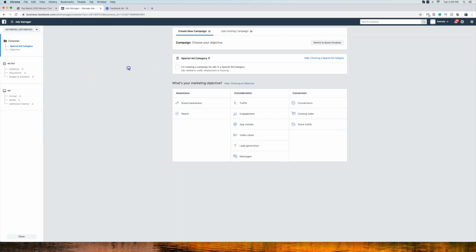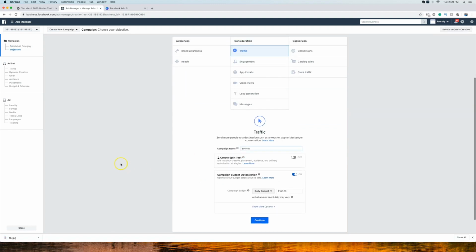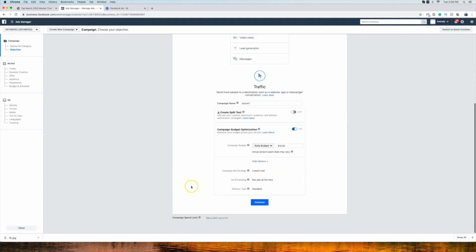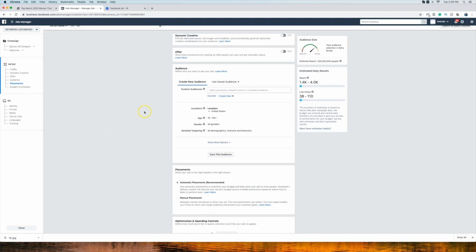And on Facebook ad account, you just want to go ahead, click traffic, and just give it a name. I'm just gonna call this by fire 1, and split test. We don't want to do that. Let's spend $10 a day. We don't want to overspend, obviously. Okay, and continue. And let's go ahead and start implementing this stuff.